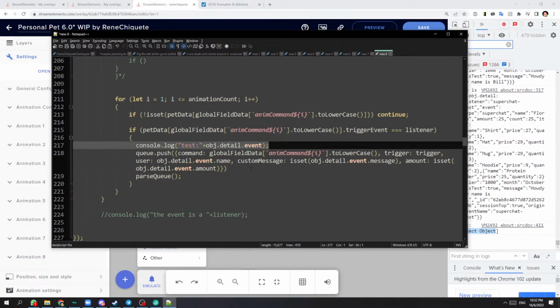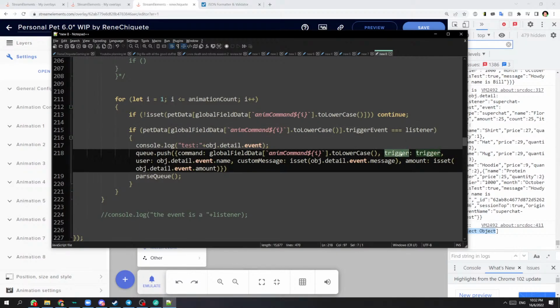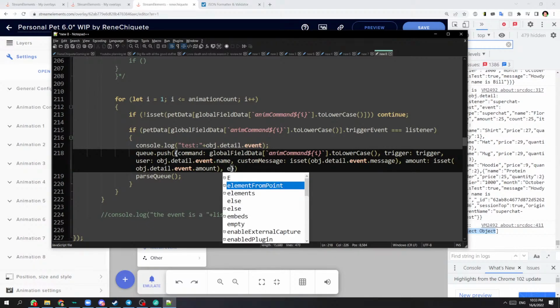Well, I guess I can just... So I'm sending the listener already. So if the trigger event is the same as the listener, this is the important part. The listener is, well, superchat. But we are not sending the listener, we are sending the trigger. So inside the trigger, or besides the trigger, I also need to send, all right, yeah, we also need to add one more thing, which is the event.